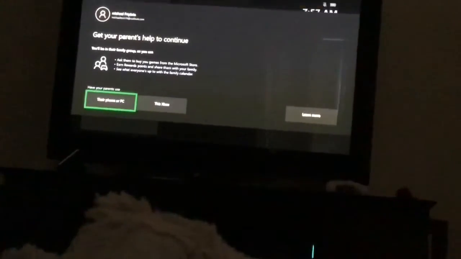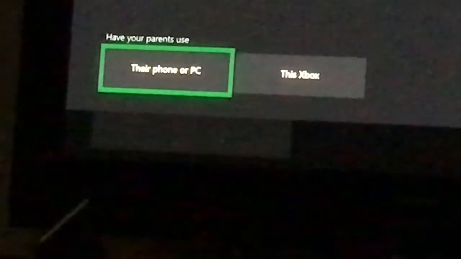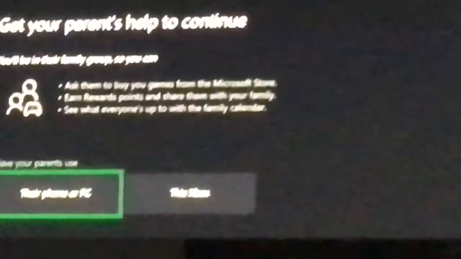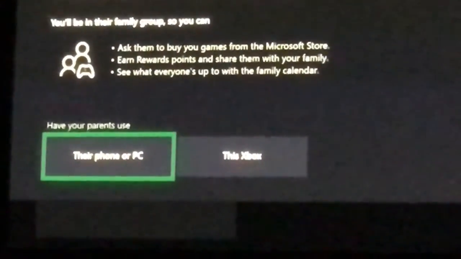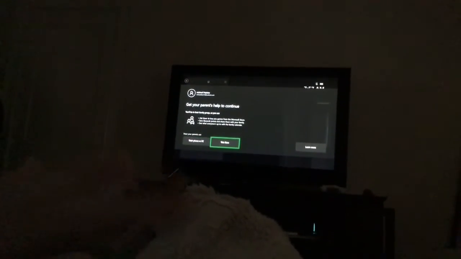So it's gonna say, have your parents use this phone or PC or this Xbox. So it's gonna ask you to get your parents' help to continue. This is actually a new feature with Xbox where they've wanted to ask your parents. So, just press anything pretty much.